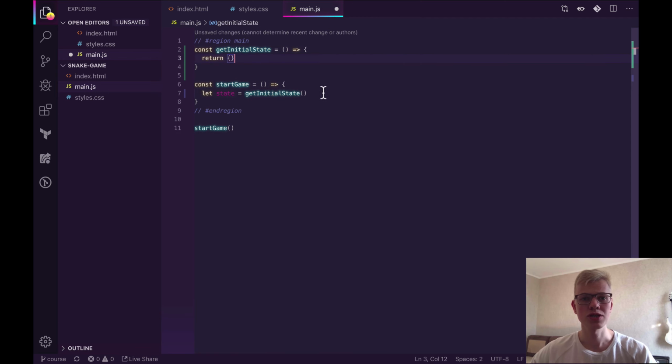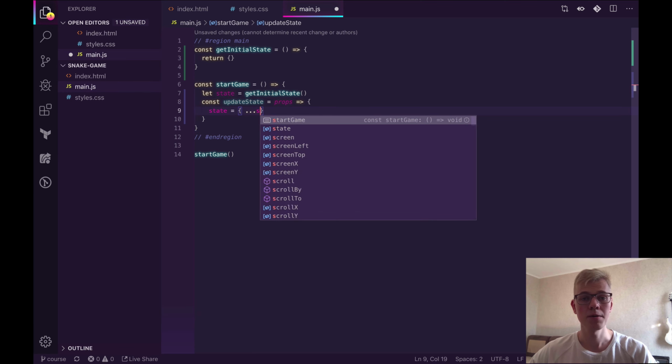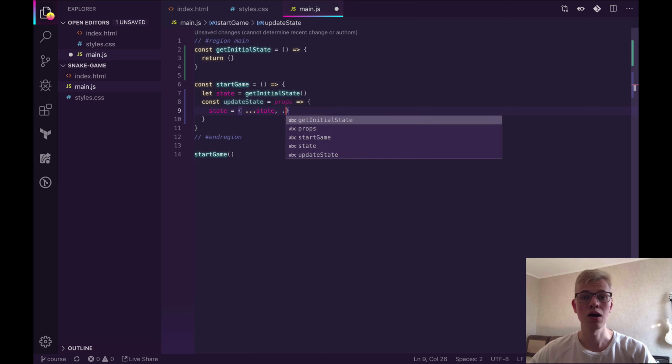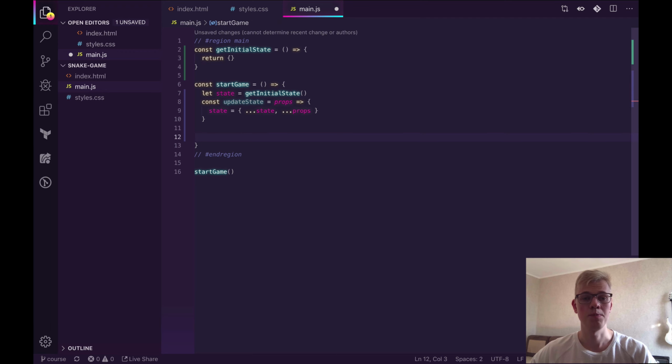For now, initial state will be an empty object. We will fill it in the next part. Also, we create a function to update the state. It receives an object containing some props and it changes the state, mutating it.